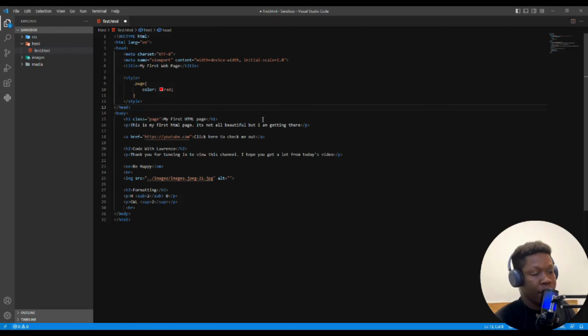When you're styling by the ID name, you make use of hash. And when you're styling by the tag name, you just call the tag, open your curly braces, and put in your CSS property, then your CSS value. Now, those are the main things you should keep in mind.